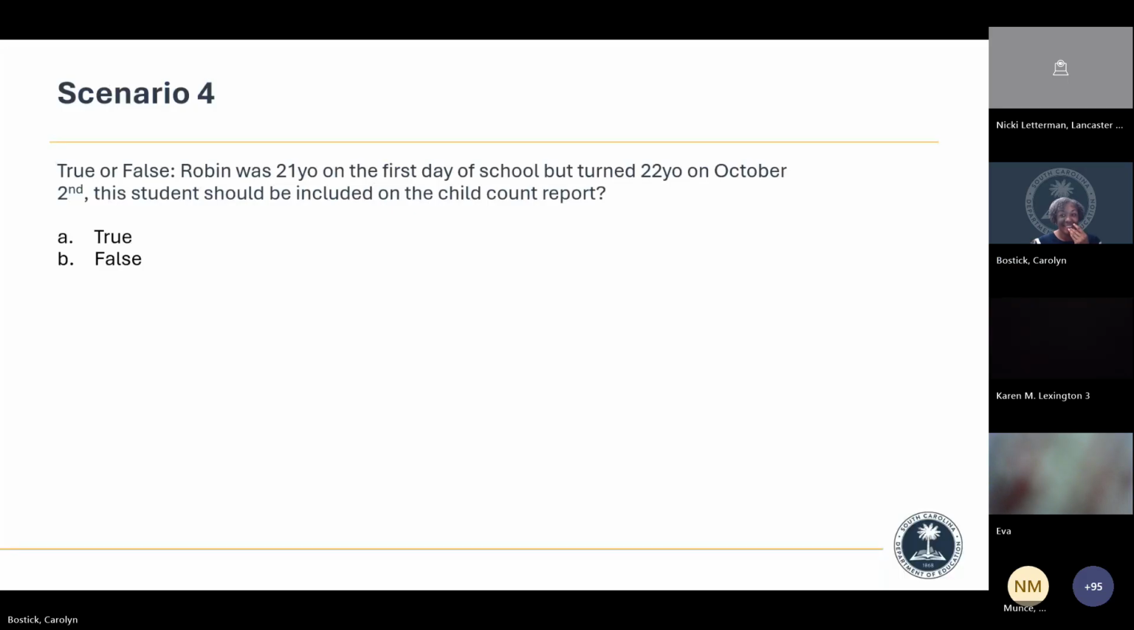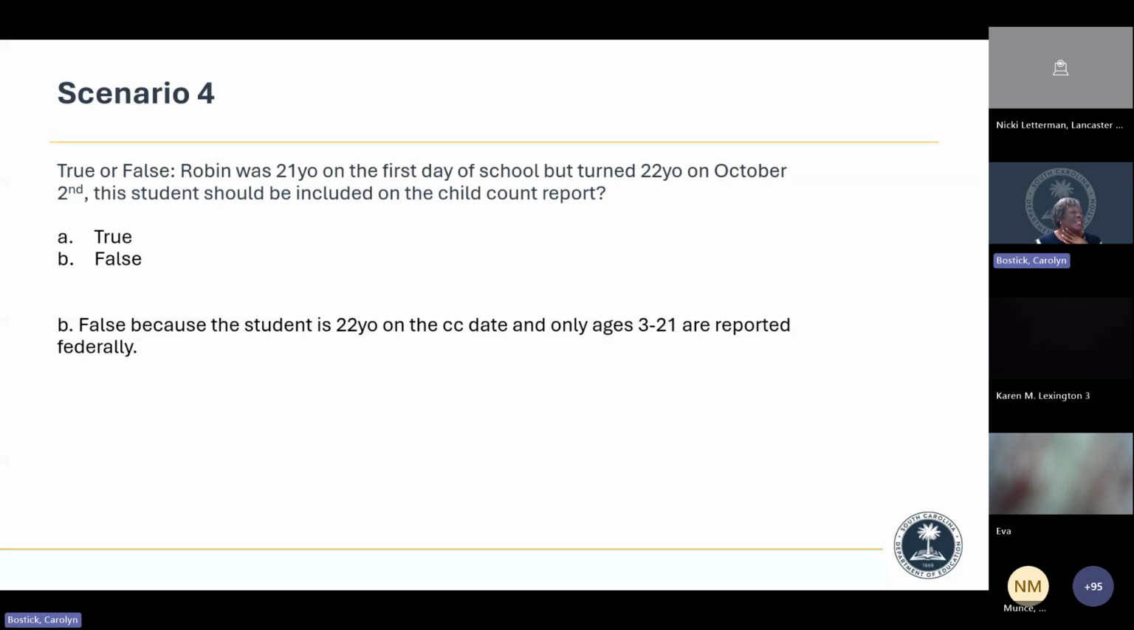A. Okay. Got 2 A's in the chat. Uncertain? B, B, B. Okay. All right, this is false. Remember, the child count report only covers ages 3 through 21 as of the child count date.